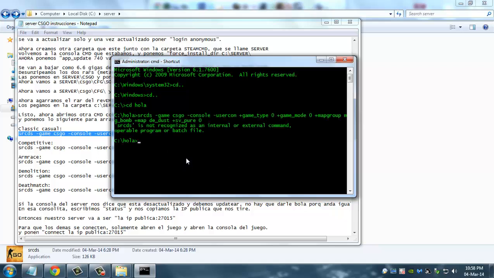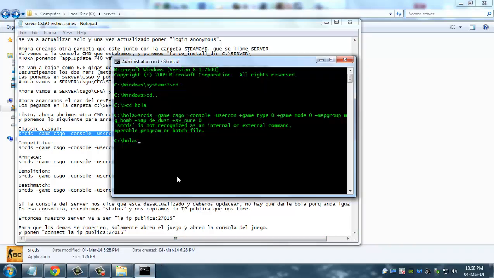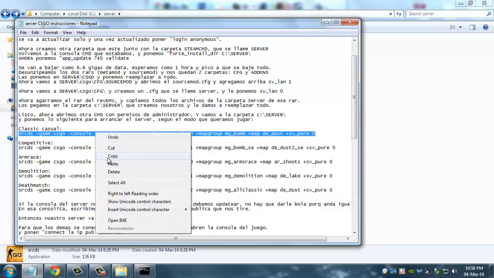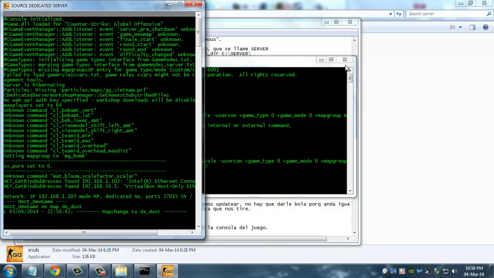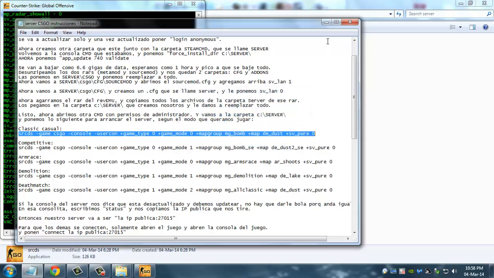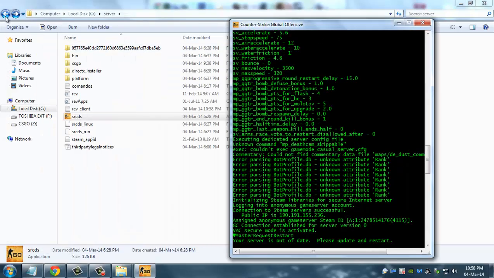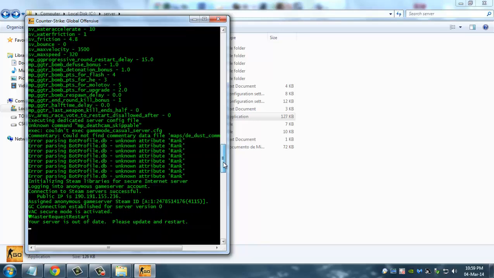And alright, so it doesn't work. Oh, my bad, sorry about that. I was in the wrong folder. It wasn't hola, it was the server. So cd server. Sorry about that. And now once we are here, we just place the code, copy and paste. Okay, so as you can see, the server is going to be launched. Here's the server. Don't worry about the line that says your server is out of date, please update. Doesn't matter, so don't worry about that.